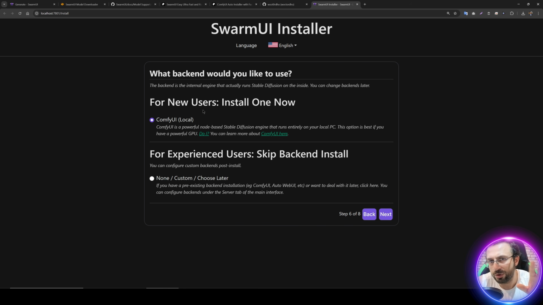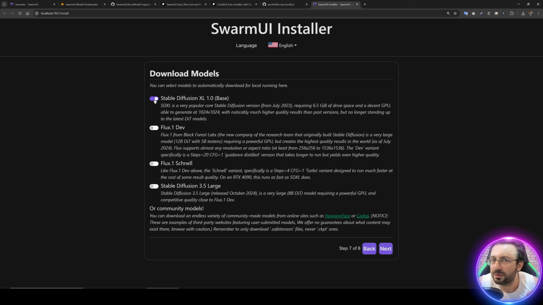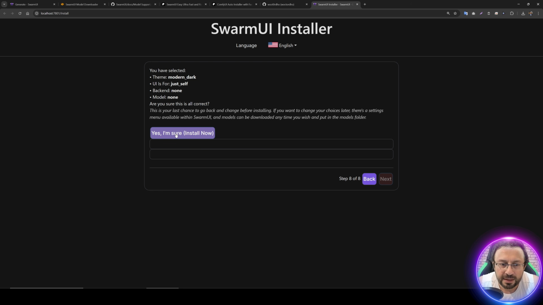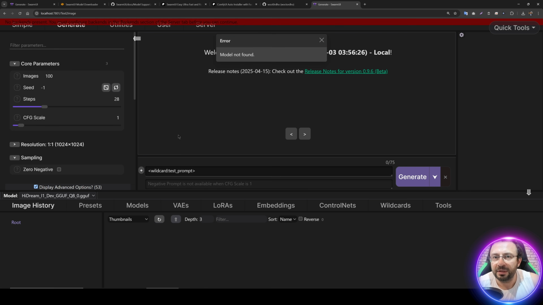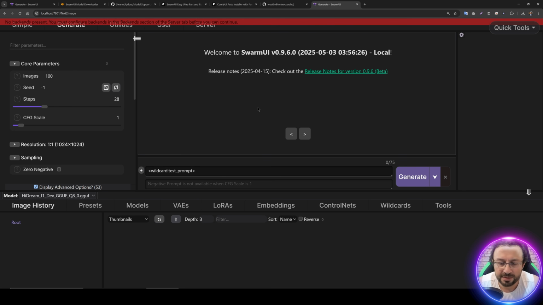And this is the most crucial part. We are not going to use ComfyUI local. This is pre-installed, pre-compiled ComfyUI. I do not recommend this. So let's go with none, and next. You can download, but I don't recommend. Our downloader is faster. Next, and yes, I am sure to install, and install it. That's it. So the SwarmUI has been installed.